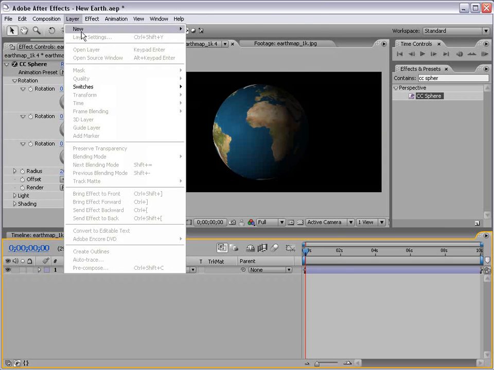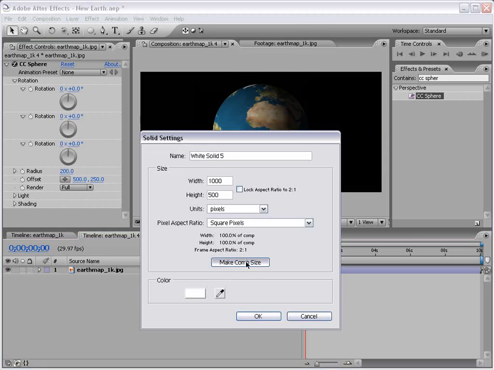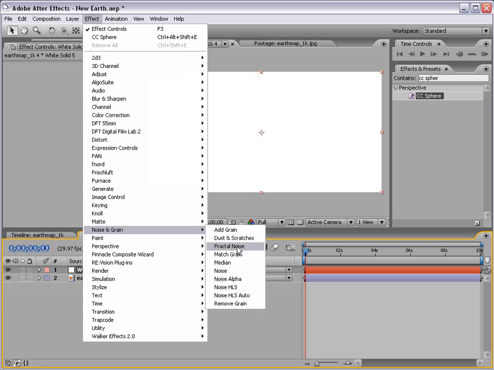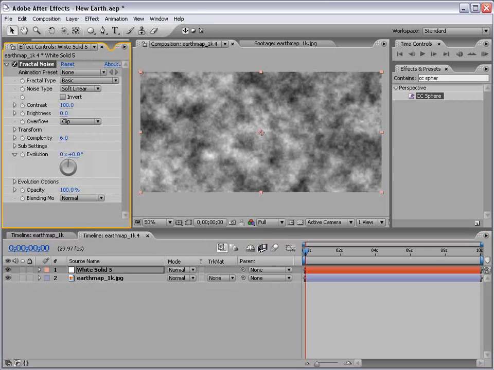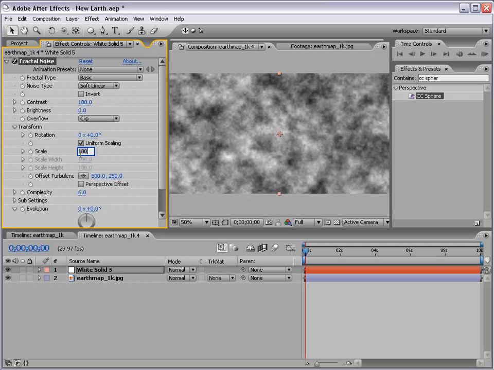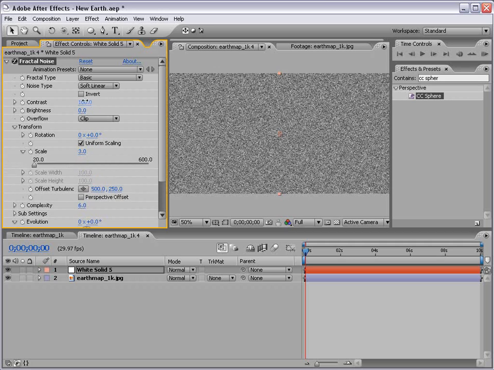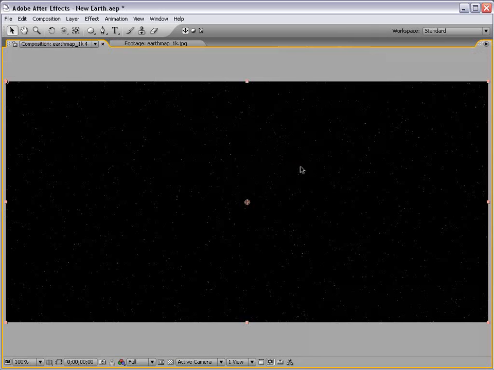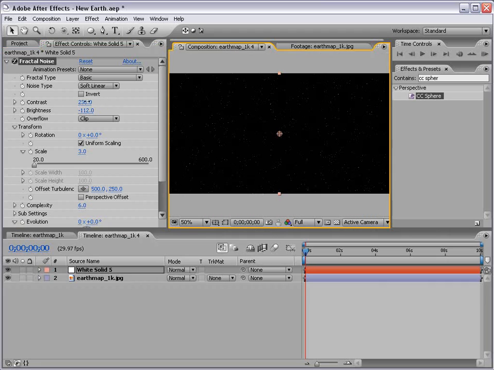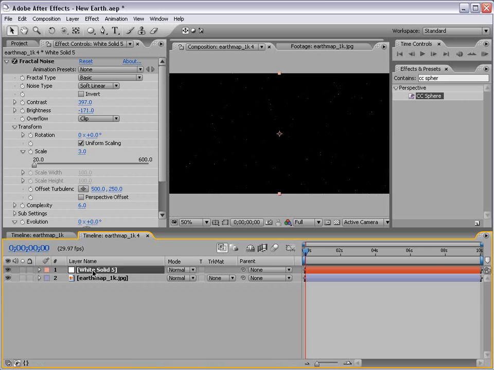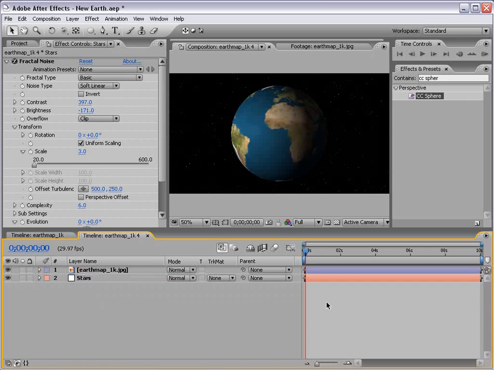So create a new solid, make comp size, choose OK, and we'll choose effect, fractal noise. And we'll bring the transform settings down to about 3, and the contrast up and the brightness down. So we've got some stars there. We can bring the contrast up and the brightness down some more if you want them to be a little more distinct. Then if we hit return, we can name it, and we'll drag it to the back.